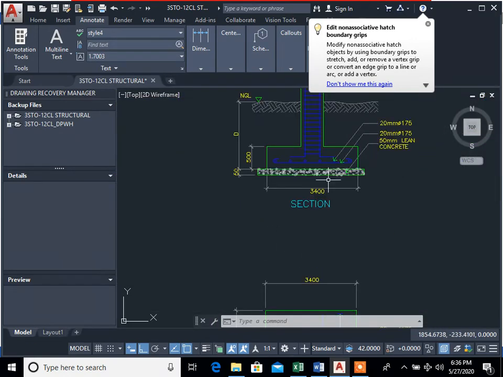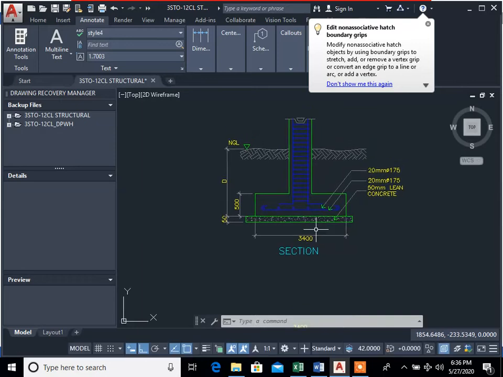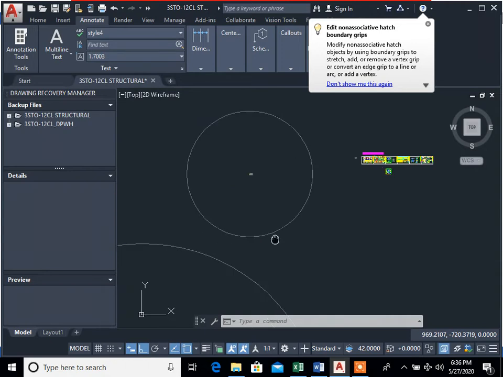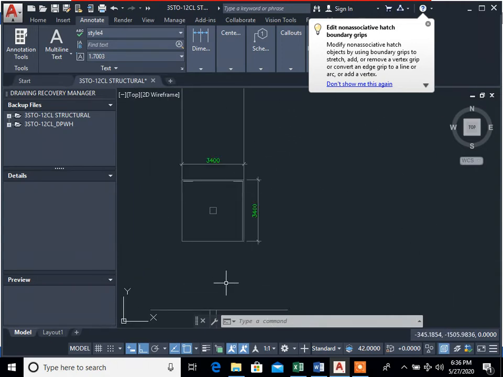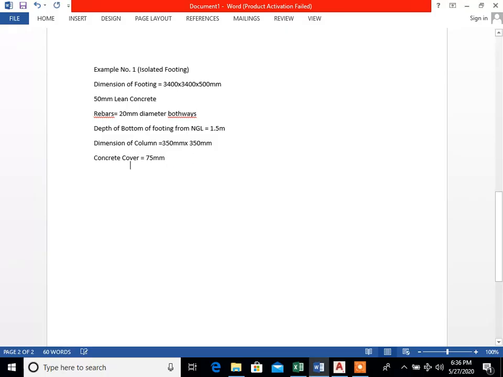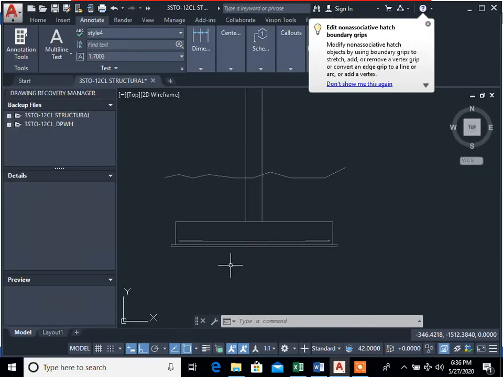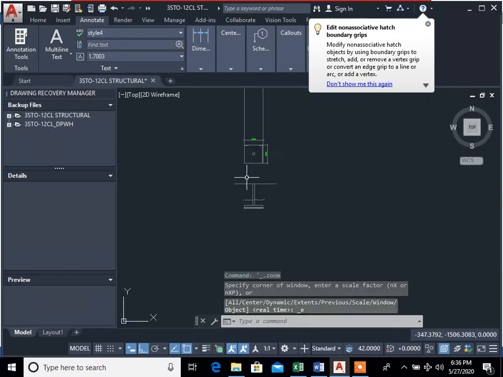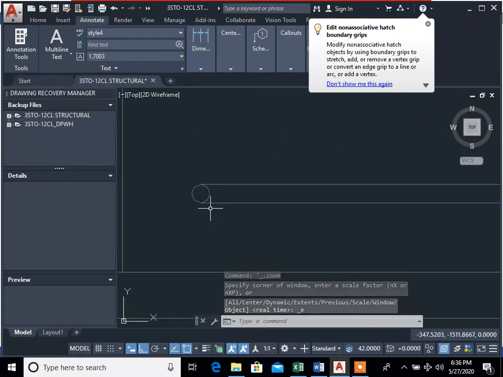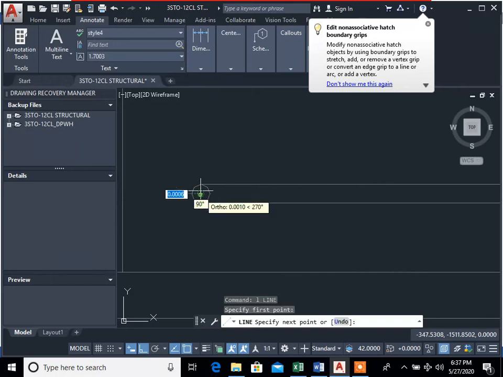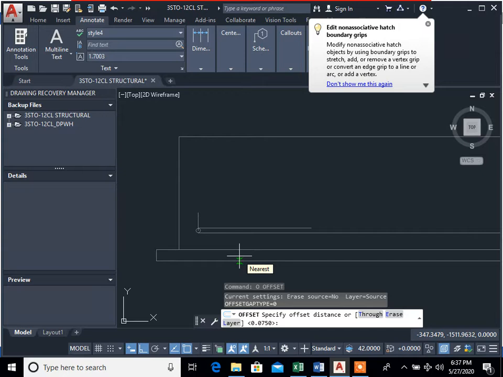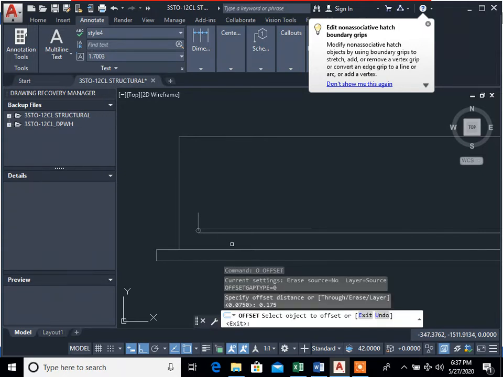So the actual plan, at 175 mm offset. Ang sabi, so the offset of the rebar is equivalent to 175 mm. So ganito lang yan. So draw a line, then next press O for offset, then type 0.175 meters.